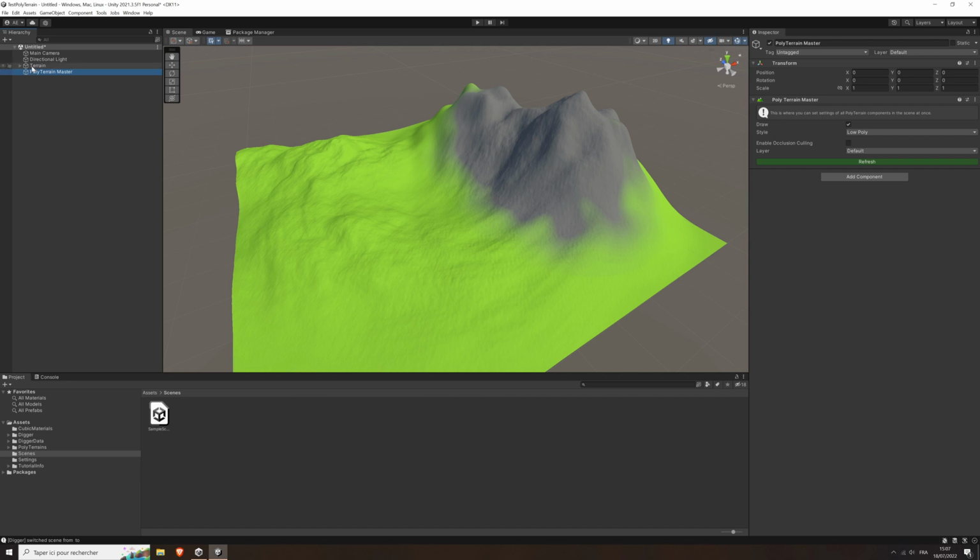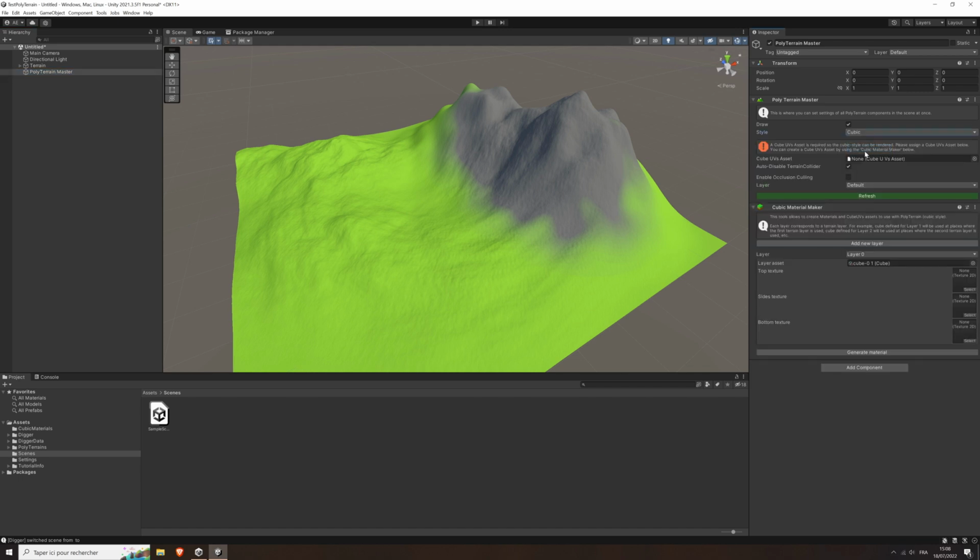All right. Now let's say I want to make this terrain cubic. I will just switch the style here from low poly to cubic. Interesting. I have an error here showing up. This is because in order to create cubic style mesh and to have a proper material for it, the PolyTerrain master needs what we call a cube UVs asset. So a cube UVs asset is something you can create with a cubic material maker right there, and which is provided with PolyTerrain, of course.